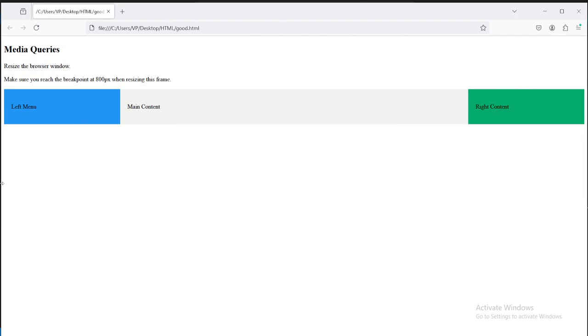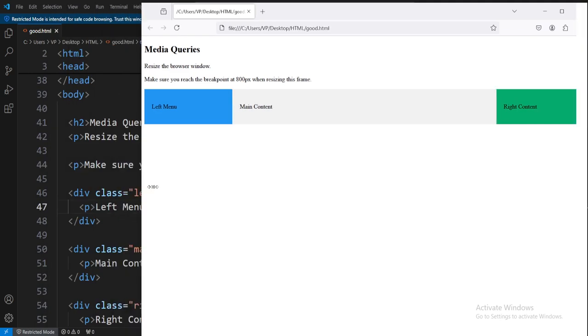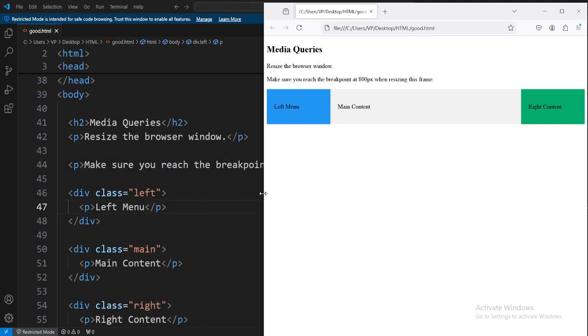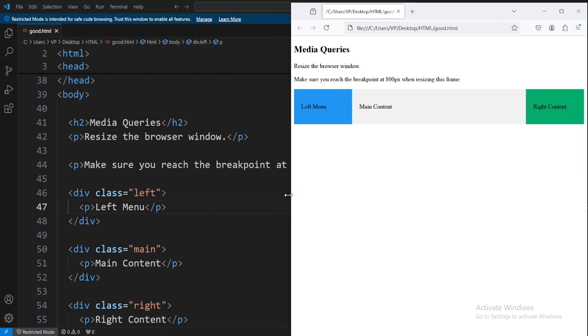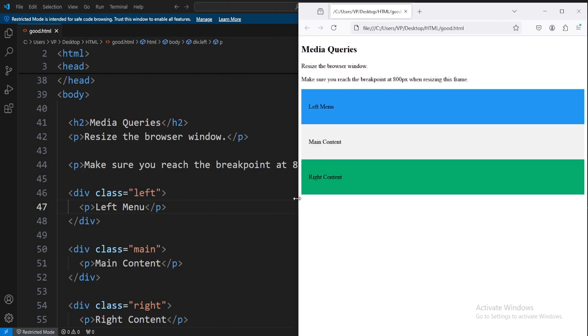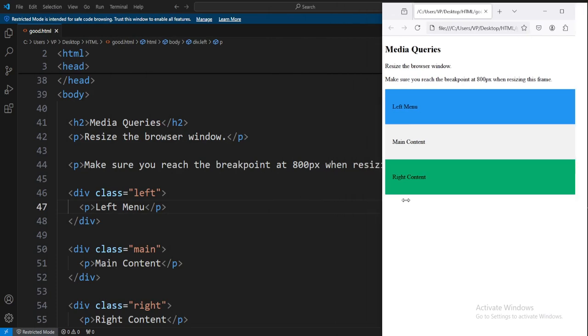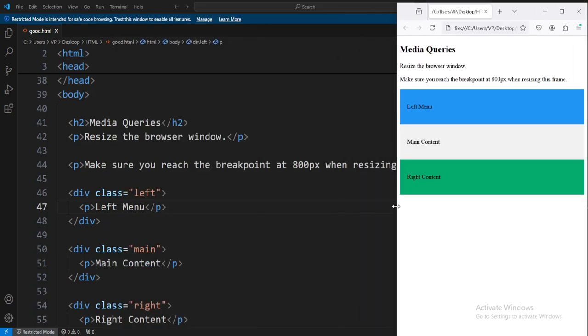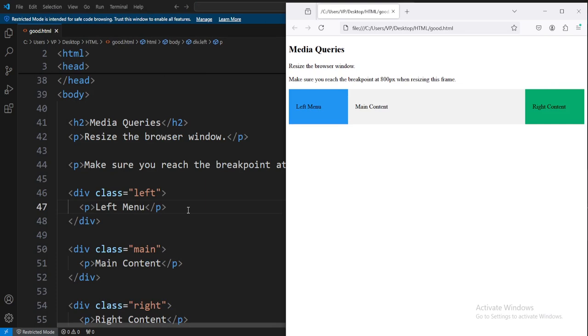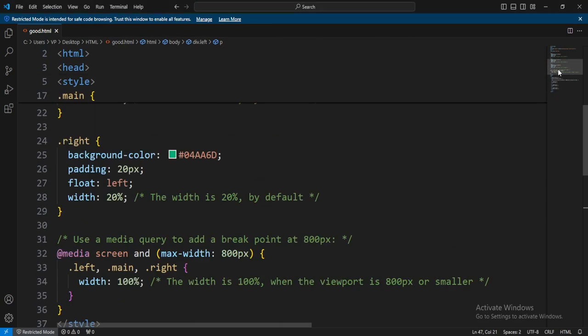So that's what we want to do when our screen size reaches a certain level. As you can see, when we resize our screen and reach one level, which is 100 pixels, each of them stacks on top of each other. That is what is going on right here. And how did we achieve this? I'm going to show you in this code right now, back to our media query here.